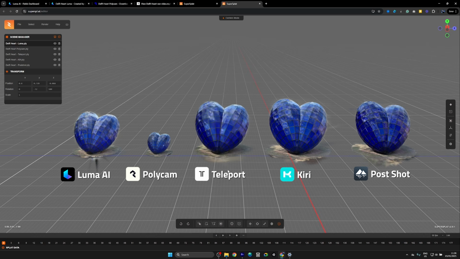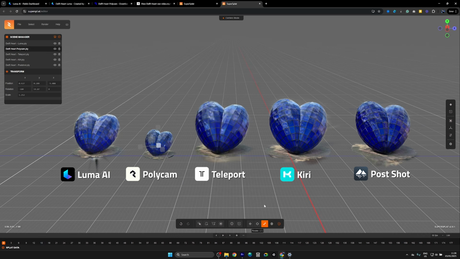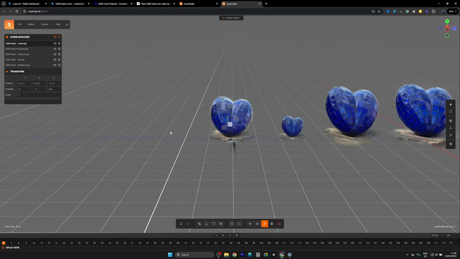Now, the first thing that is absolutely clear is size. While you see that Teleport, Kiri, and Postshot have a comparable size, the same cannot be said for Luma and Polycam, where Polycam really leads to very tiny splats, something that you should take into account when you are processing the scan further. And of course, do not forget that you can always change the size of the splats and make changes in SuperSplat. Now, that being said, let's maybe give a look at it from a bit up close.